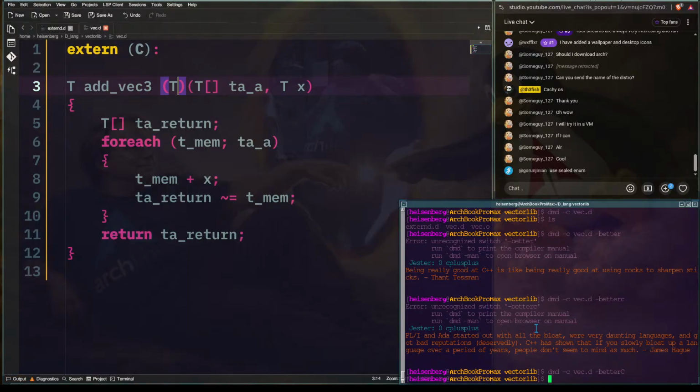PL/I and Ada started with all the bloat. Were very daunting languages and got bad reputations deservedly.